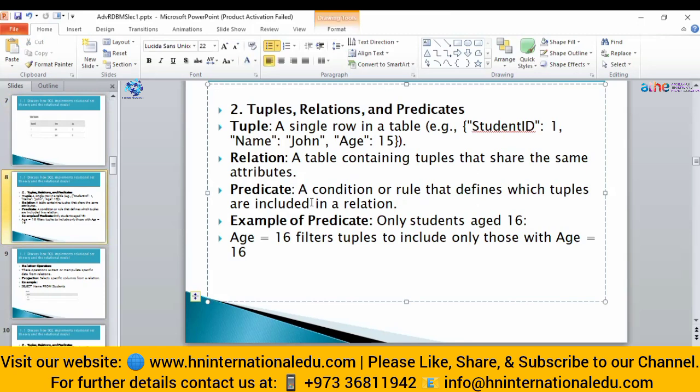Now, another very important thing here is the predicate. It means the conditions or the rules that we define for which tuples are included in a relation. You can take a predicate as a rule. For example, I apply a rule that only students of age 16 will be added in the table. So I want to search the students in the student table whose age is 16. This is a rule that I applied, and the table will filter the tuples to include only the students whose age is 16. So this is an example of a predicate.